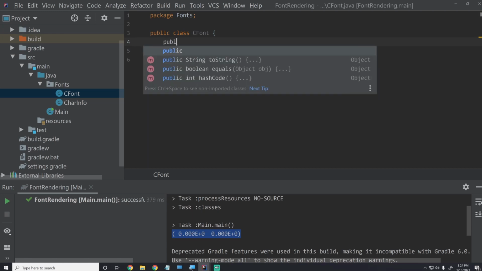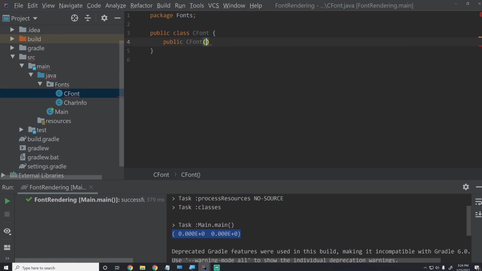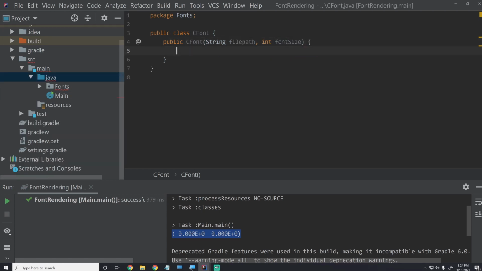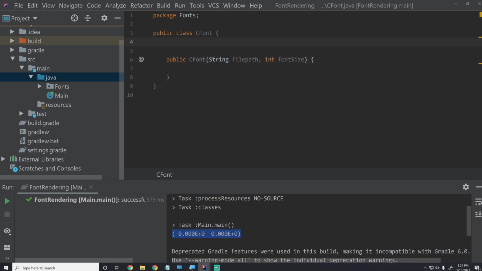Okay, so if somebody wants to create a CFont, then they will pass in a string, which is a file path or font name. I think this will work either way. And then we will also take in an int font size, and we may take in a char set in the future, but for now, we'll avoid that. Then we're going to go ahead and store that file path.